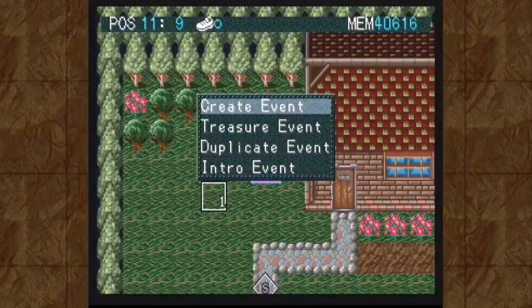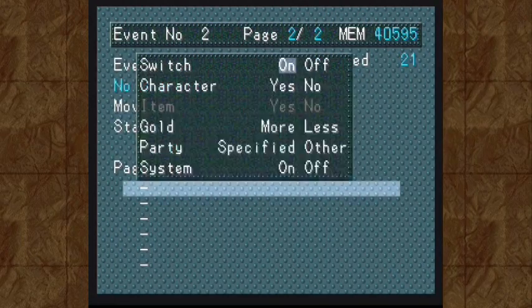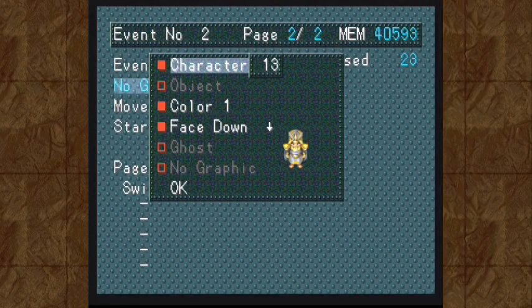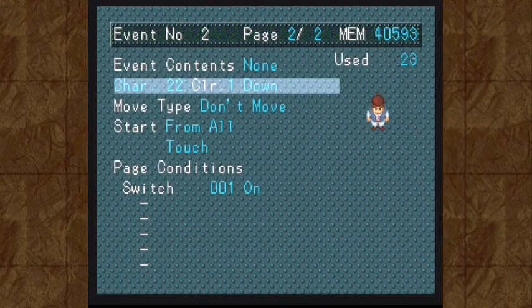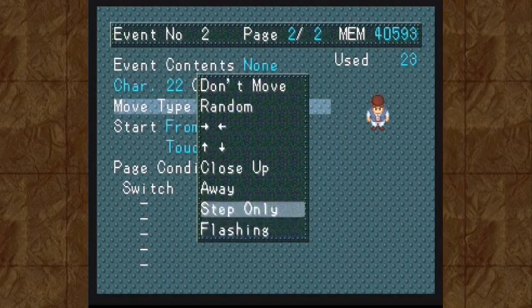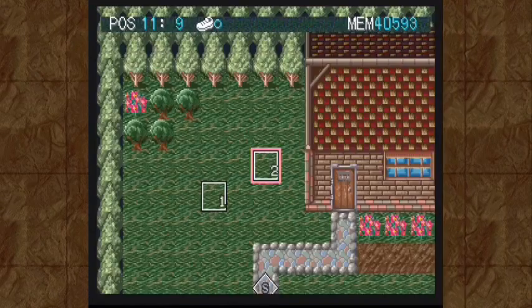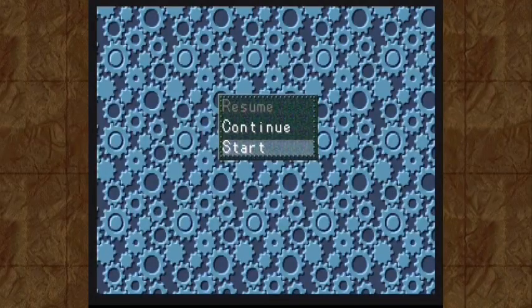But just to make it a little bit more interesting, we're going to go ahead and have a guy standing right here. Let's create a guy on the second page, and he's only there if switch 1 is on. So we'll go ahead and make it this guy right here. We'll leave him his normal color. And move type, we'll just have him kind of step in place. So let's go ahead and do a test play. This option here is obviously for test playing your game.